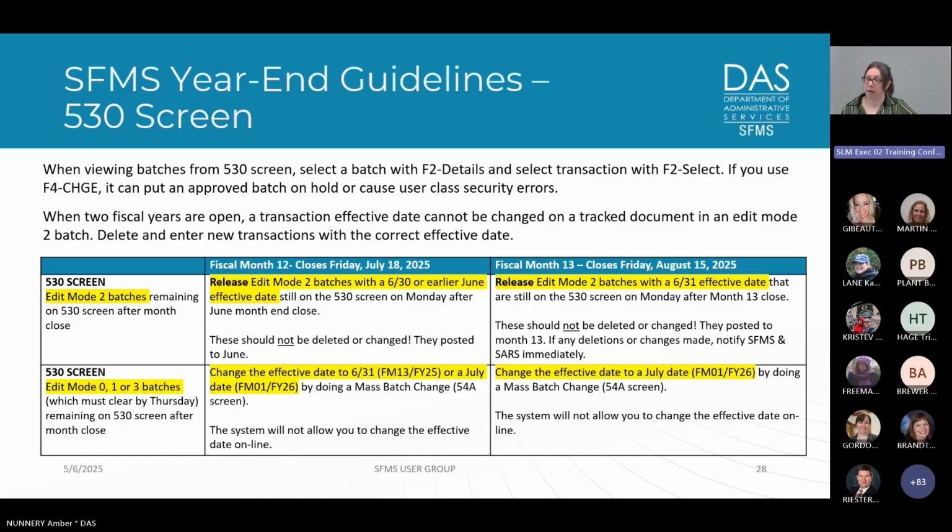Another really important reminder, we get a lot of questions about this at fiscal year end because this is different from how the system normally works. When we have 2 fiscal years open, starting July 1st, we will have fiscal year 25 open and we will also have fiscal year 26. It's really important when you're putting in your transactions to make sure you have that correct effective date.